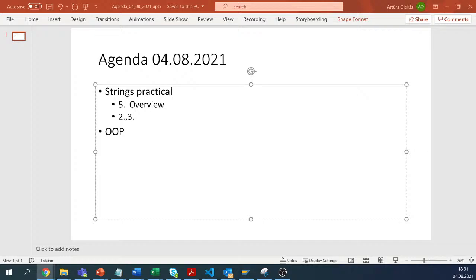Okay, guess we can start. So hello everyone. Let's start the session. So yeah, the plan for today is that we finish the overview of the assignments about strings. We'll quickly go through the possible solutions for the fifth assignment for the strings, and then we'll quickly go through the second and third assignments, and then we'll go to the object-oriented programming topic. So that's the main plan for today.